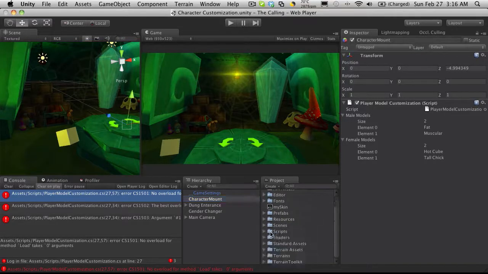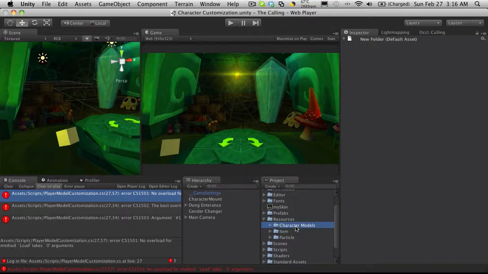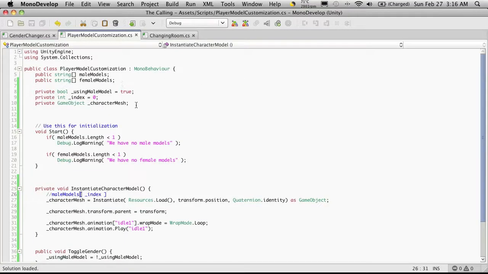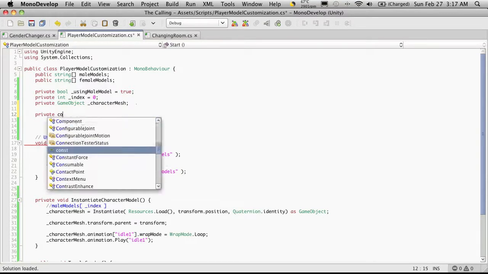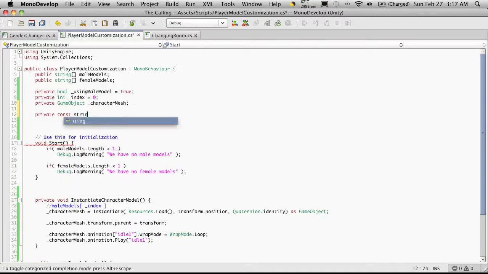So let's close all these down and start taking a look. So we know it starts off at Resources. So our character models, the first thing we're going to want to do is go to character models. So I'm going to make two constants up here. And I guess we might as well make them private. And they're of type string. Oh, forgot the const keyword. And I'm just going to call this male model path.